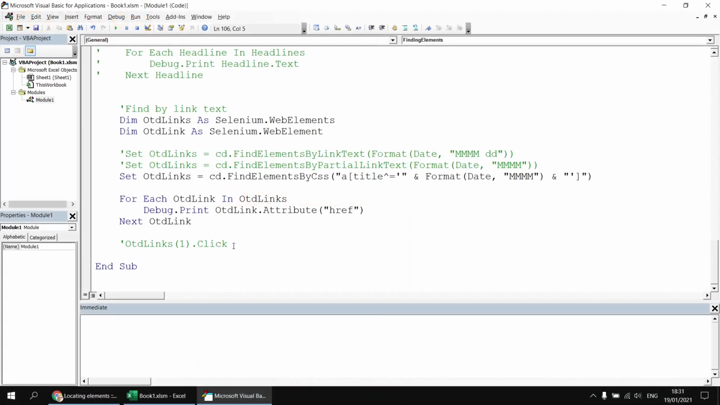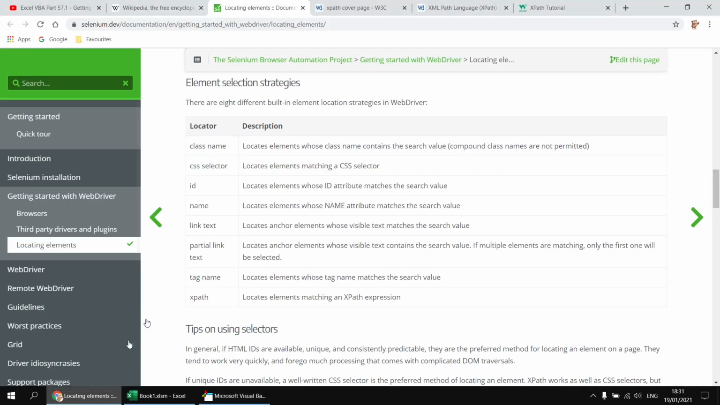Okay, the good news, I'm sure you'll be pleased to hear, is that there is only one more technique for finding elements that we're going to cover in this video. The slightly bad news, however, is it is probably the most complicated one to learn. And in fact, before I actually even start showing you how this technique works, it's worthwhile briefly having a look at the page on the Selenium documentation website.